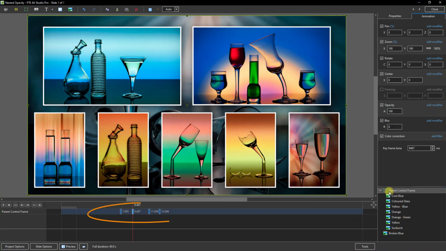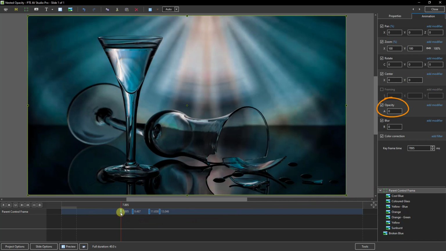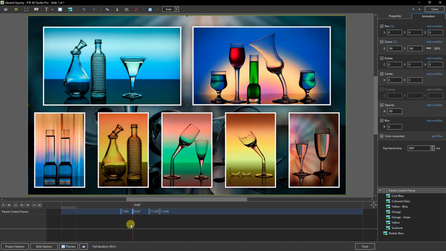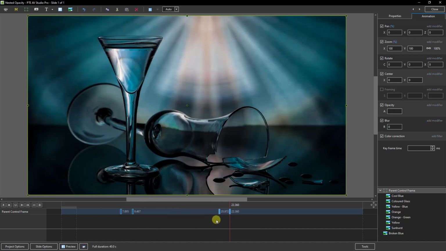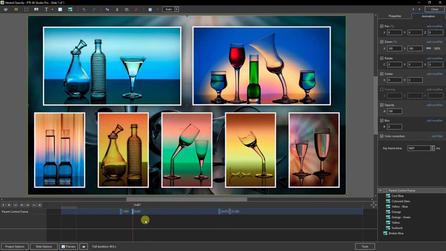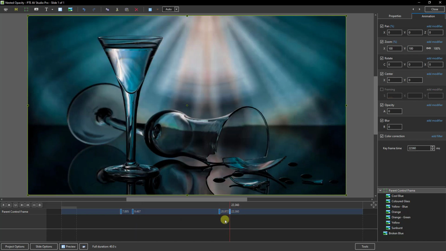Now here you can see we have four keyframes attached to the parent control frame. The first of those has a zero opacity, so between that keyframe and this keyframe, that'll bring all seven images onto the screen. And these two, which of course we can always move around, do exactly the same. From this keyframe to this keyframe, nothing happens at all because that's when we view the images. But between this keyframe and this, it's removing all of the images again via the opacity.